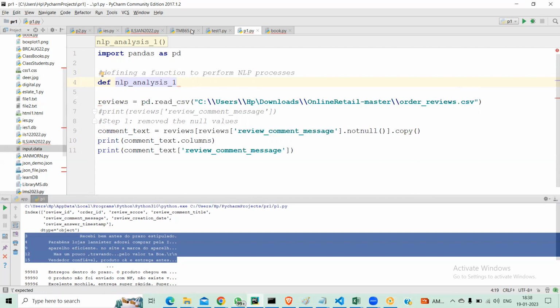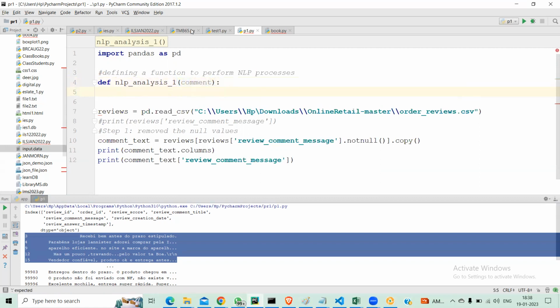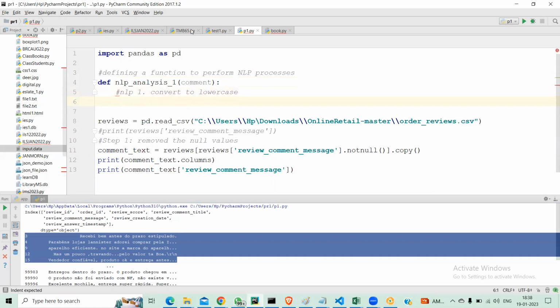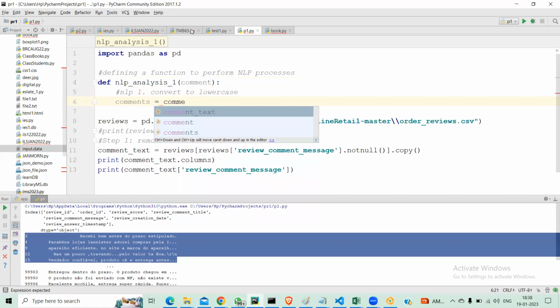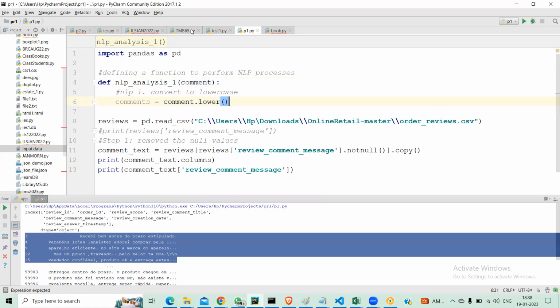So this function will take text, and then perform steps. So the first step, what we said was, NLP step 1, convert to lowercase. So how do you convert to lowercase? You say comments equal to comment that is coming dot lower, right? So this is a string function. If you take a string and call this lower method, it is going to convert into lowercase, right? So this has converted into lowercase.